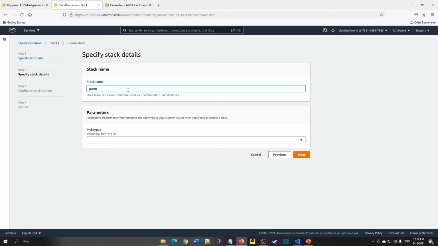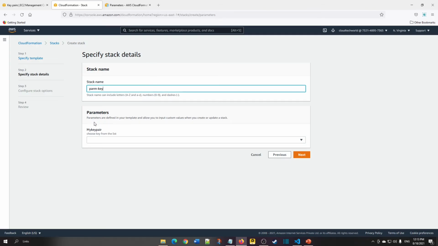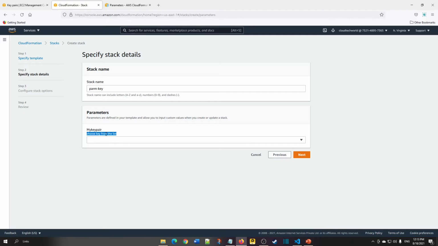I am going to name it as parameter key. You can give any name. This is just a demo. So here you can see that whatever logical ID we have given here, my key, this is the logical ID, you will be seeing the same thing. Similarly, the description next to it, whatever we are giving in the description, see here we have given choose key from the list. So the same thing is shown here.